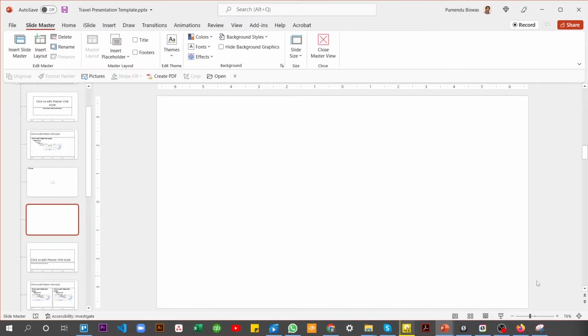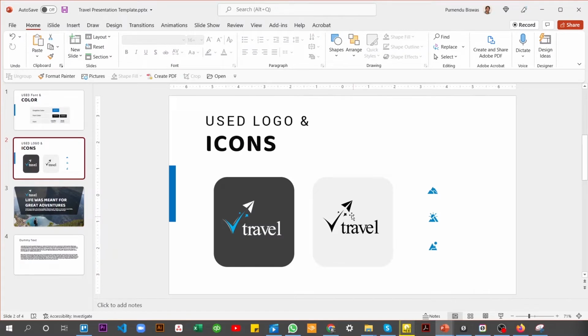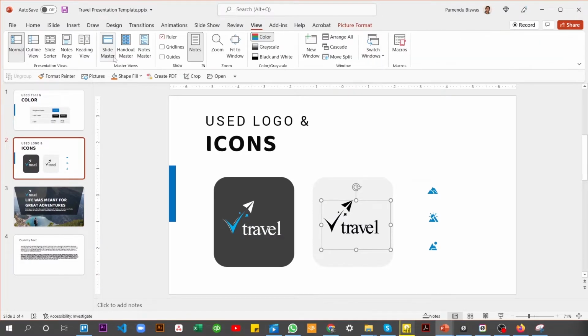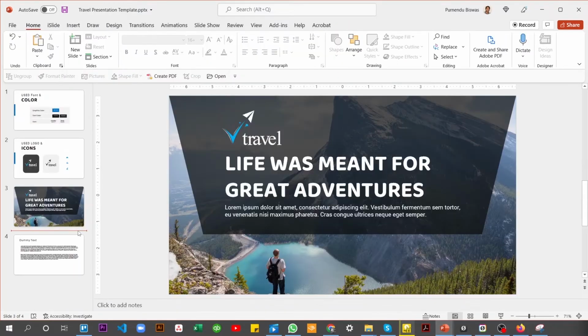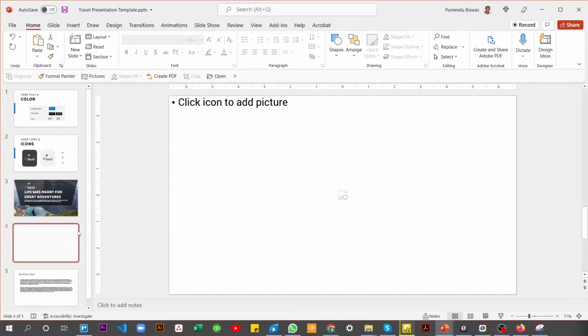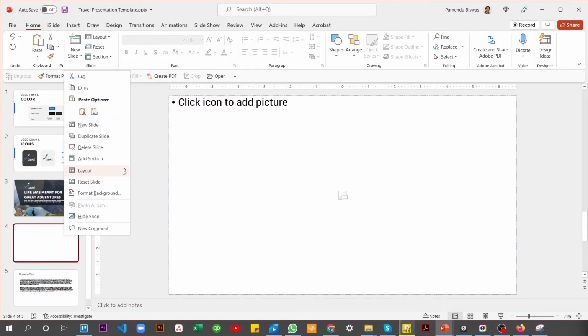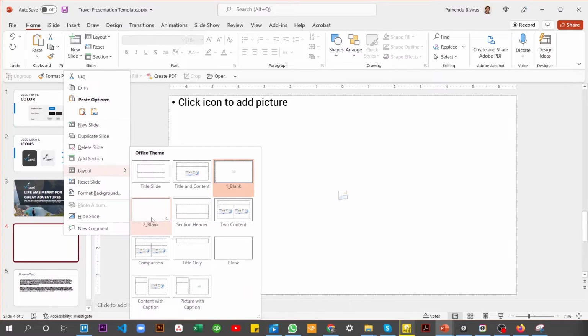We need to place a logo here. Let's copy our dummy logo from here. Go to the slide master. The size will be 1.21. We can place this here. Close master view. Now let's hit enter on the keyboard. And then from the layout menu, select the layout.